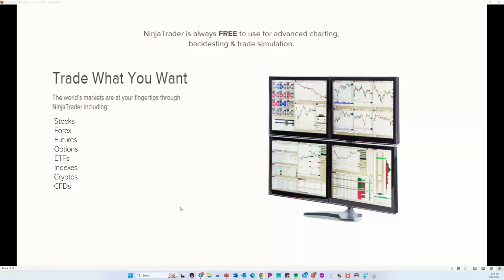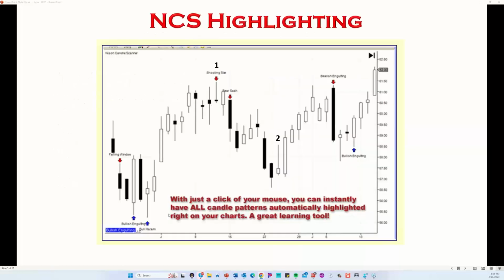My goal here is to give you the three main tools of NCS. Okay, first of all, highlighting. I have 28 candle signals, and you have the ability to highlight any of them. I'll show you an example of what the candle signals look like and how to pick them.